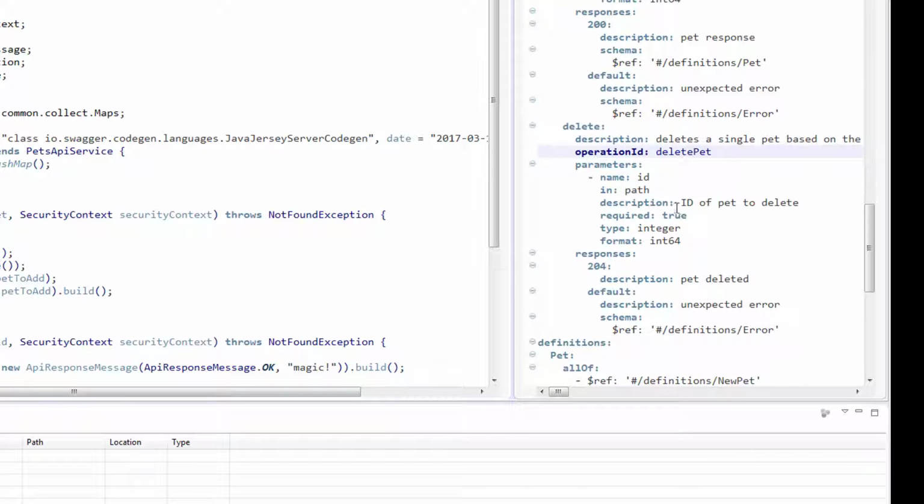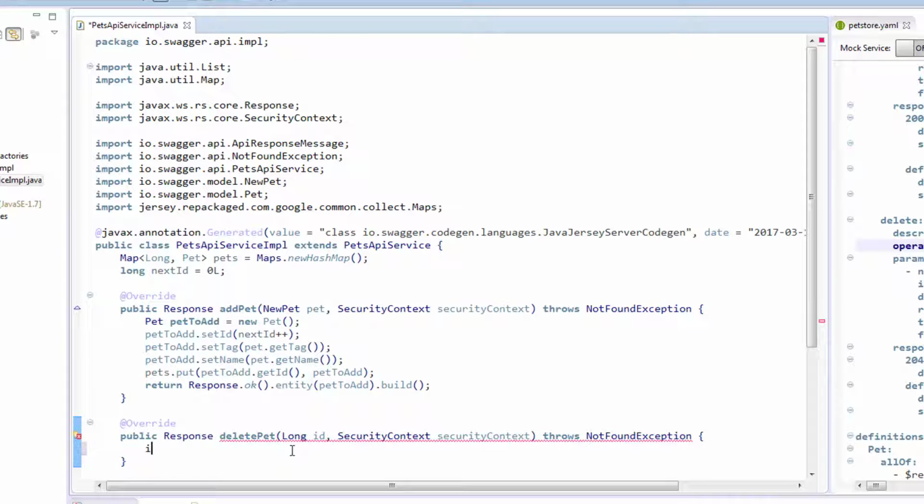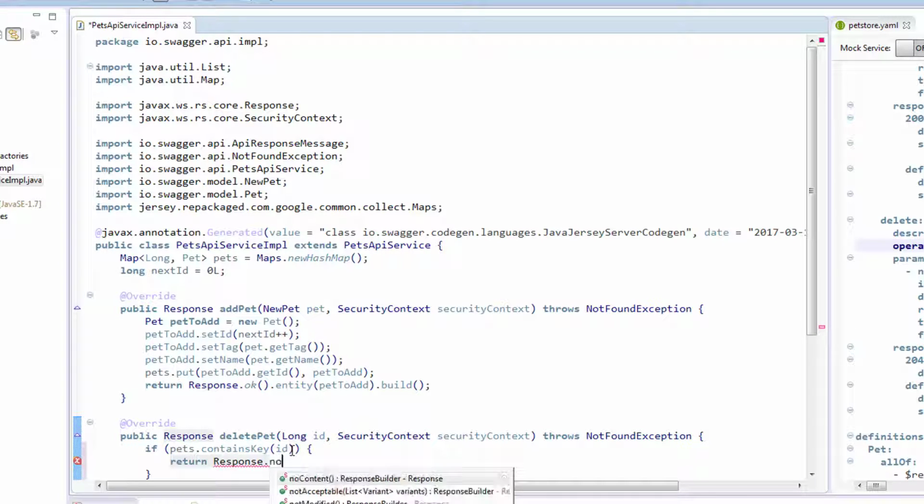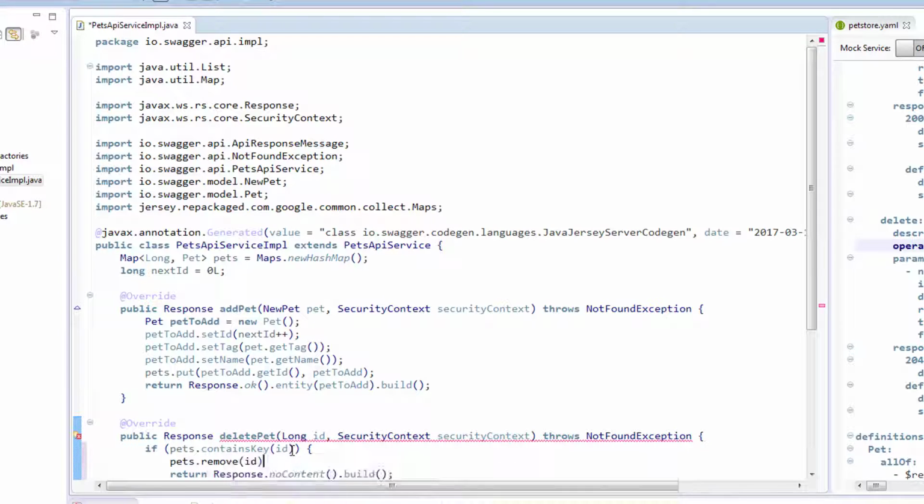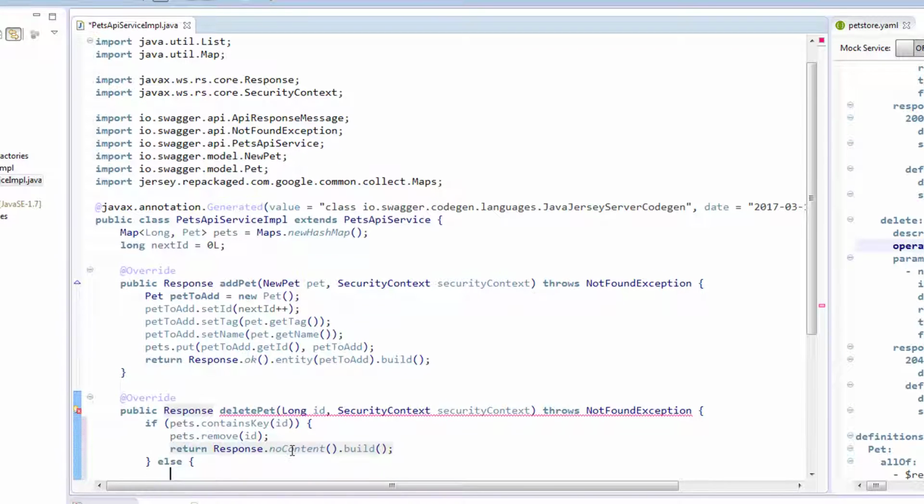Here we'll be taking a pet ID and returning a 204 response without a payload. We'll check to make sure that the ID exists in the database, delete the entry, and then make our 204 no content response. If the pet doesn't exist, we'll return 404 not found.